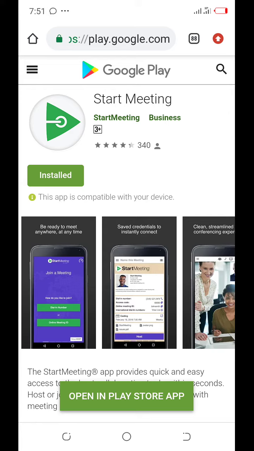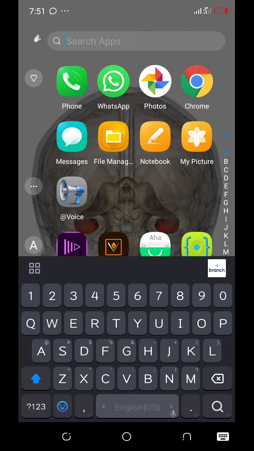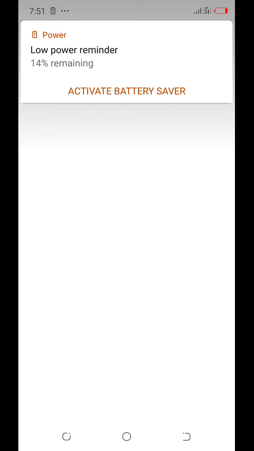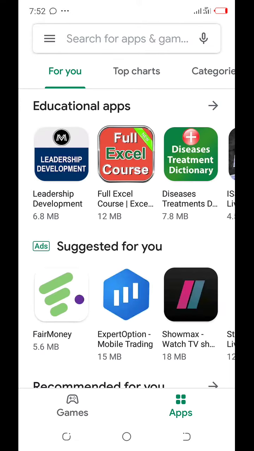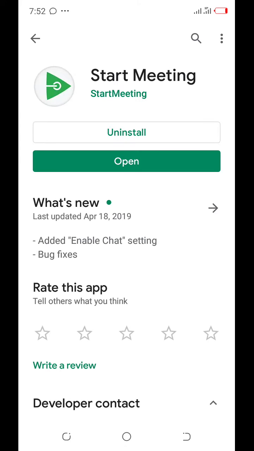Right now because I've already installed it, let's go to my Google Play, the normal Google Play application I use on my phone. So let's go to my Play Store. If you're on an Apple phone, you're going to go to your Apple Store. So I search for the Start Meeting app, and here it shows it's already installed. All I need to do is to click on open right now.